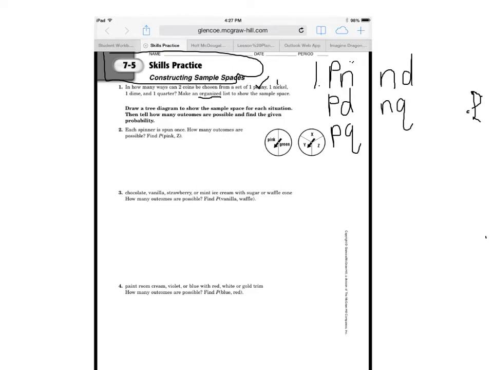Okay, there's our nickel. And now let's make a list starting with a dime. We can make a dime and a quarter.